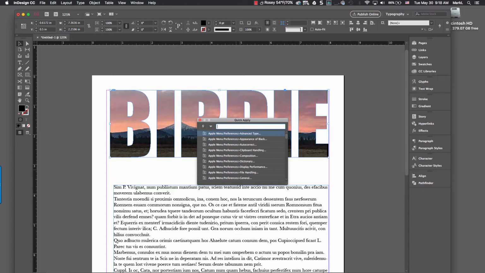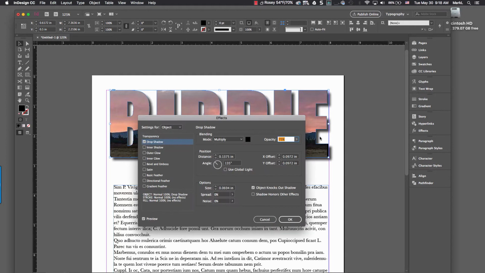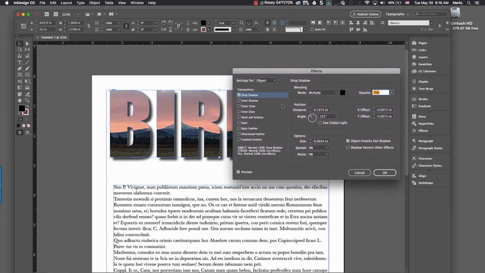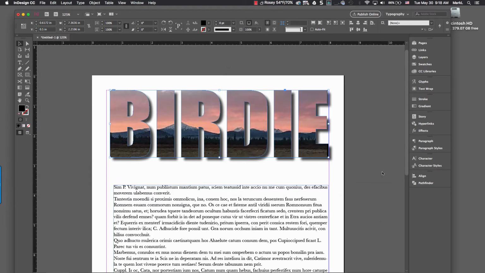Let's say I want drop shadow. So I'm going to type DROP, and already it says Object Menu Effects Drop Shadow. So I'm just going to hit Enter or Return. And that's going to apply it. And not only that, it's going to bring up the effects panel in case I want to make some adjustments. So if you kind of know the effect, you're in good shape.